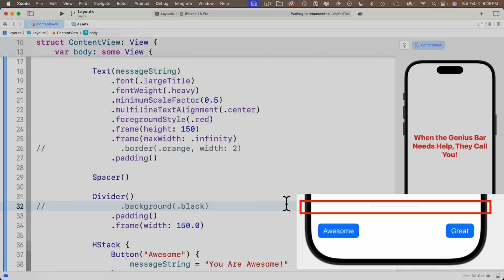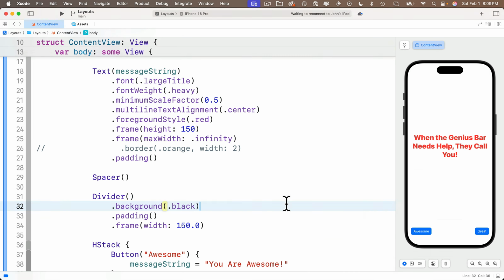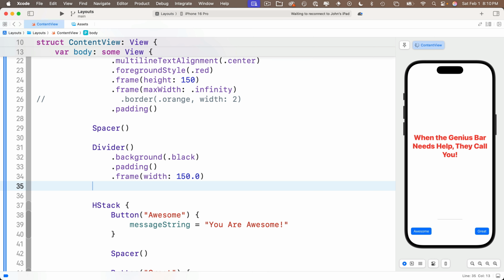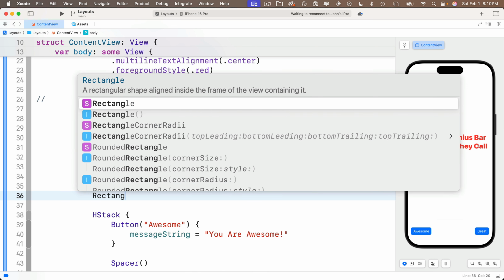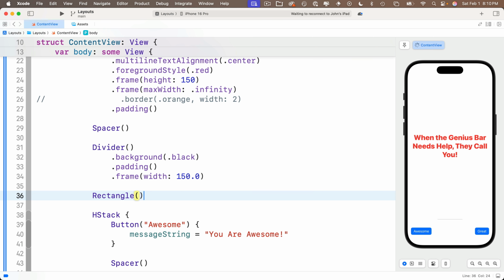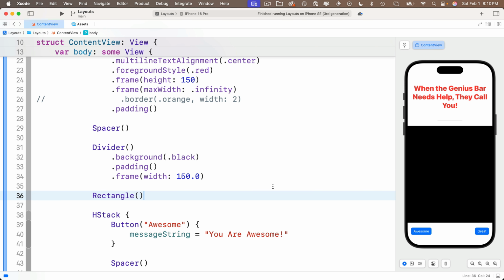Now you can also draw custom shapes and use those as dividers as well. SwiftUI has a bunch of views that we can use to draw different shapes. We'll use Rectangle. We've also used RoundedRectangle, but this one is just a Rectangle. I'll enter that right between my divider and my HStack, so capital R Rectangle, open and close parens afterward. This draws a rectangle. You see it's a black rectangle that fills up the available space.